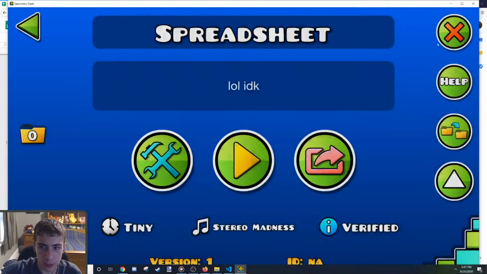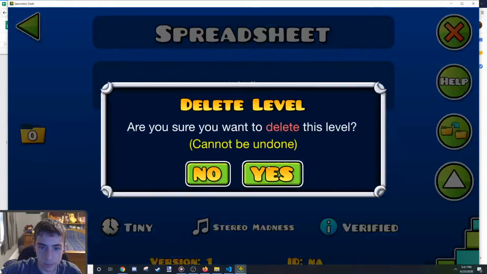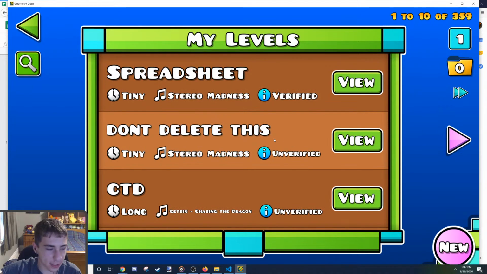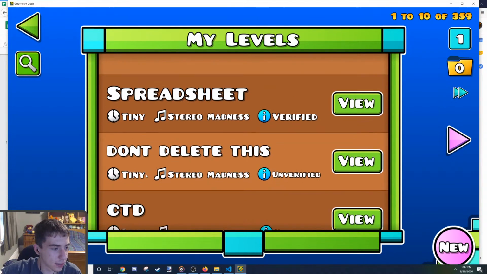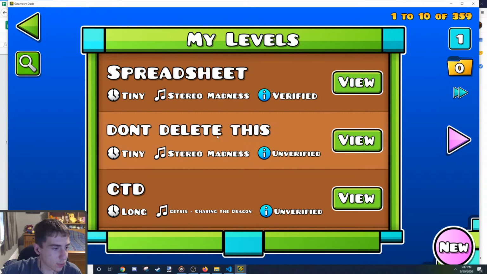We can delete these old ones. Don't delete this. This level is actually completely empty. The only real reason I made this is that when you bulk upload levels, you delete them one by one. If I accidentally delete one of my real levels, that's going to be bad. So I have this as a divider, so I don't actually delete one of my levels.